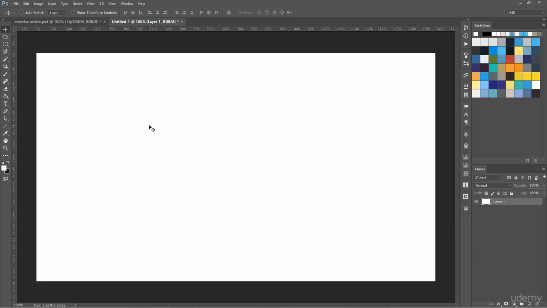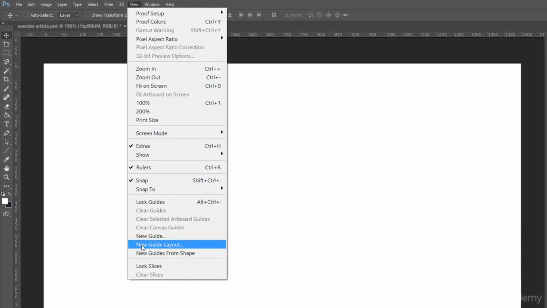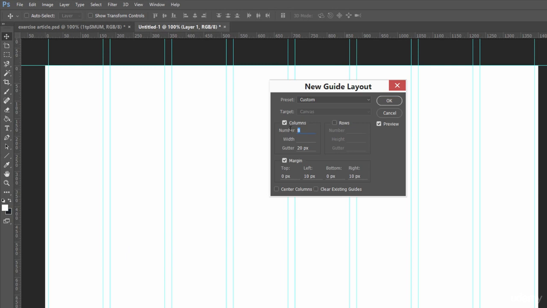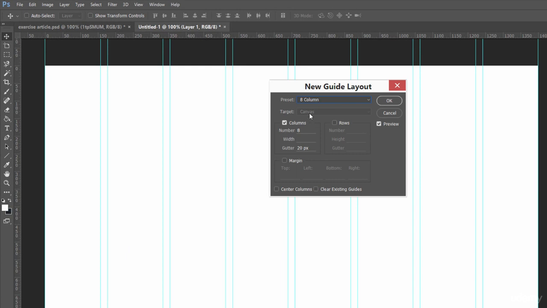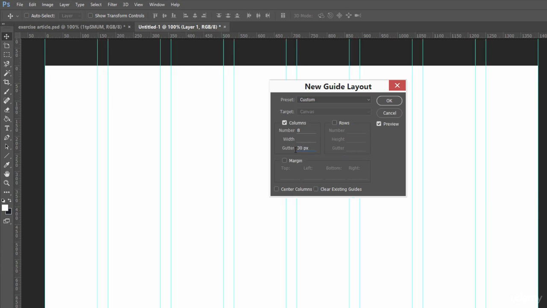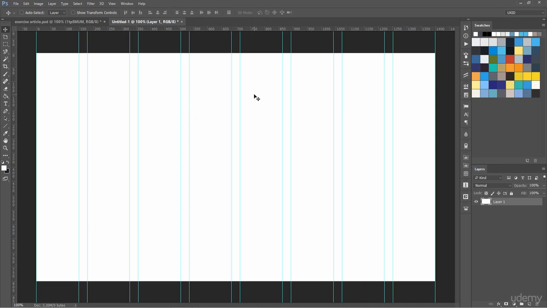Now we can start designing, but first of all we are going to get a grid over here, so to lay out our things. About the grid, I am going to explain it in the next section, so don't worry about it right now. Just do what I am doing right now. Go to View and New Guide Layout, and in the columns use the custom preset. In the columns you can also use this 8 column and use 8 columns and gutter width 20, or if you want more than that you can use 30, like that, and click OK. Now our canvas is ready.